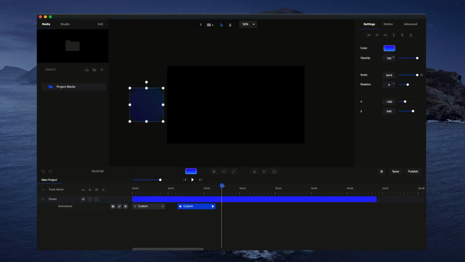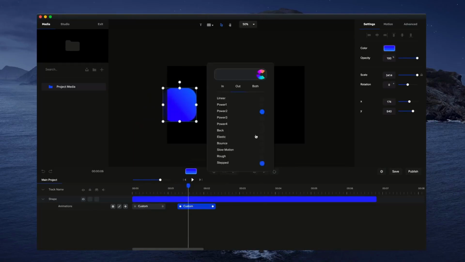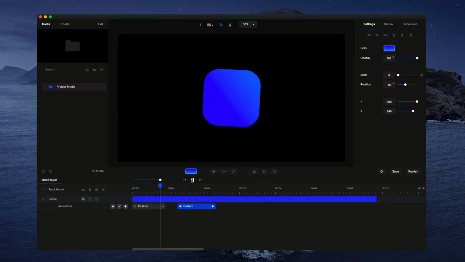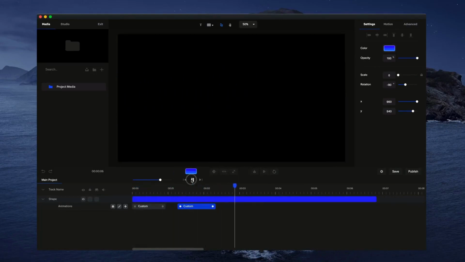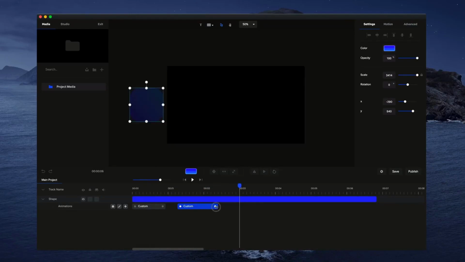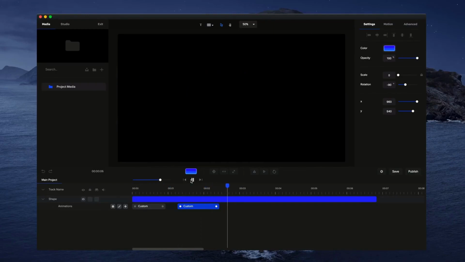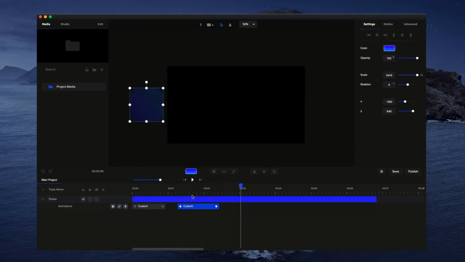Okay, cool. So with this one, it's quite an abrupt start. So what I could do is adjust this easing and go with both, so it adds easing to the in and the out of the animation. Let's preview that now. And that looks a lot better. Maybe I'd adjust the speed to make it a little bit longer. Like that, okay? So that's just a quick overview of using custom animations.